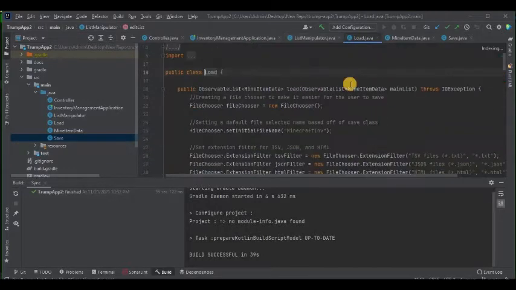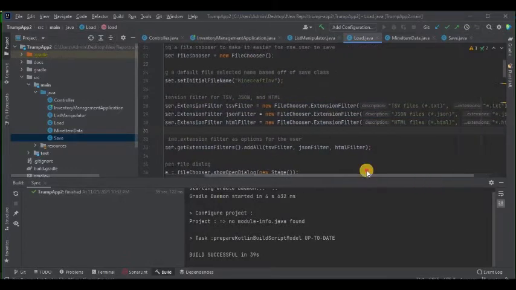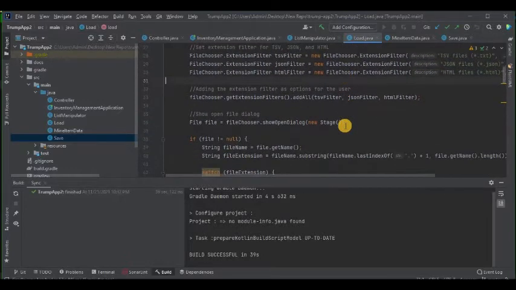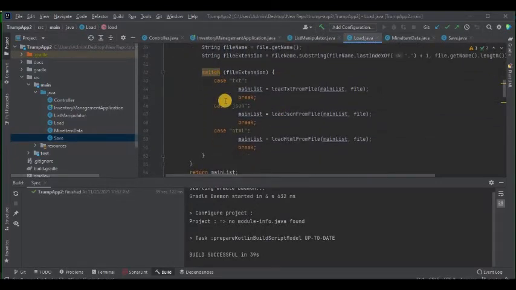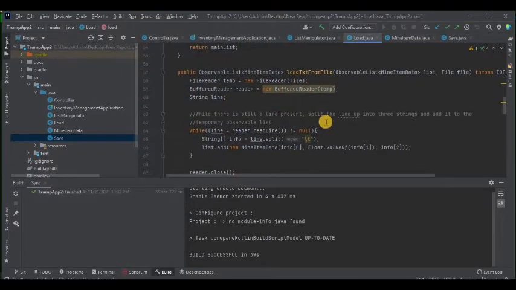So we go on to the load class, and we can see that I added a bunch of different extension filters, so you can save it as a text, a JSON, or an HTML file. And then basically made another dialog and a switch statement, so it'll figure out which extension you chose.